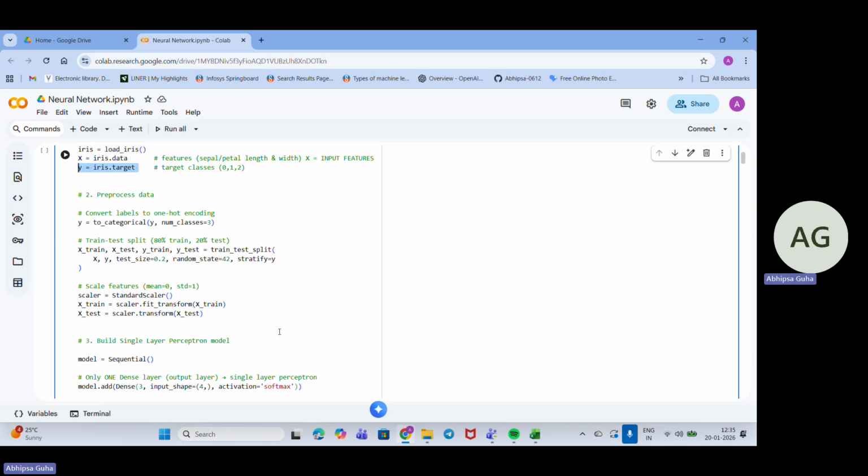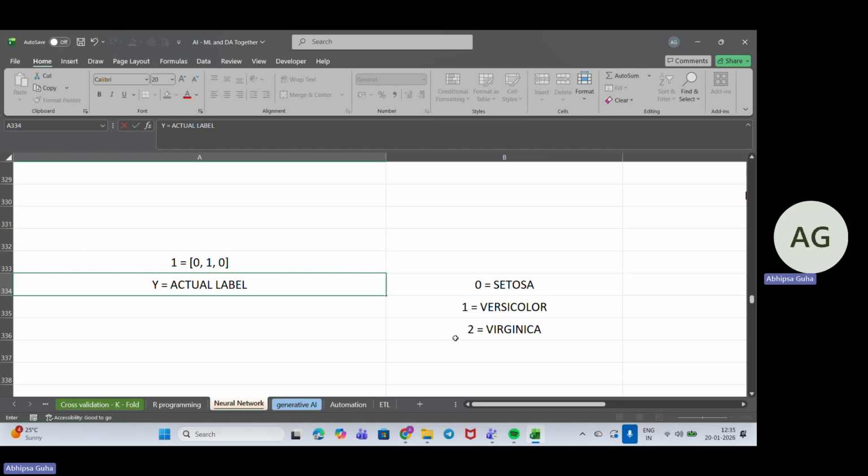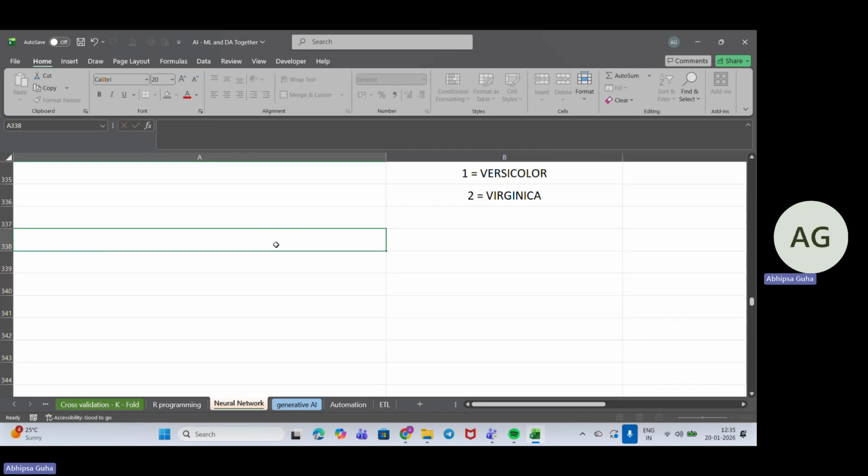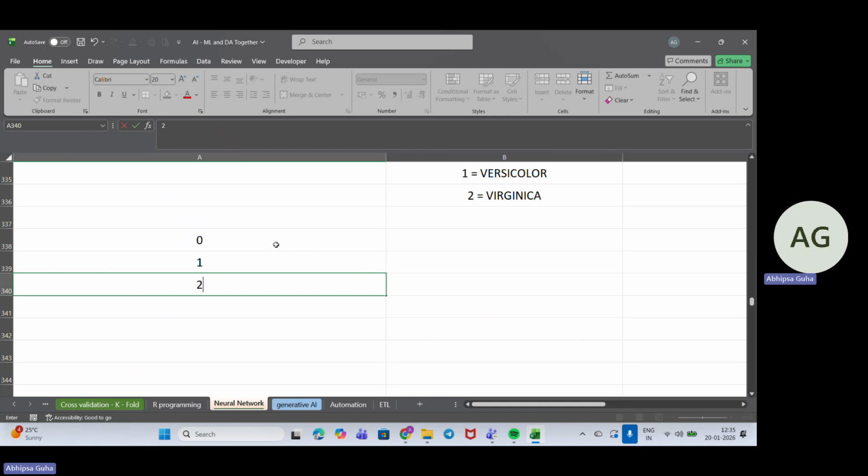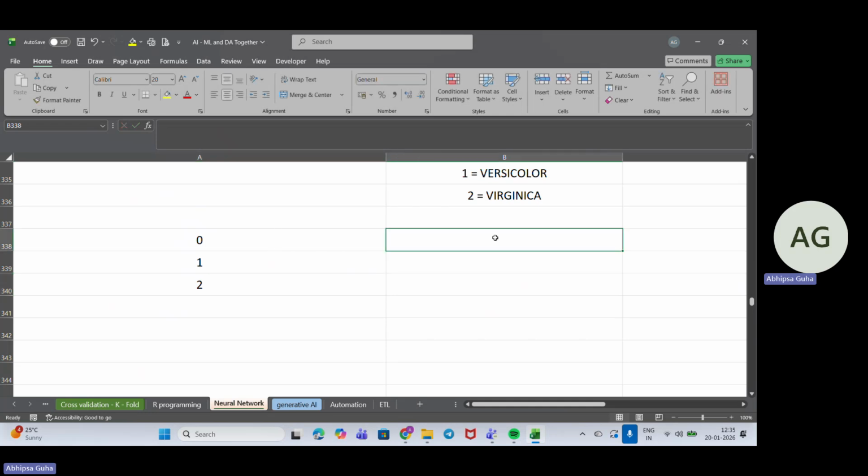Why do we do this? Because neural networks don't like plain numbers. We convert the numbers into another form. My actual values are 0, 1, 2, right? But in a neural network, these don't have any proper identification. So they will be converted into forms like 1, 0, 0 and 0, 1, 0.